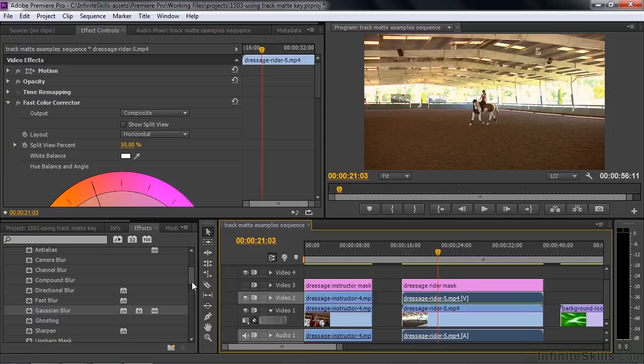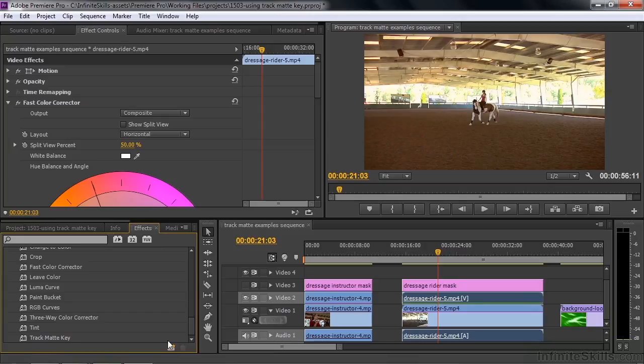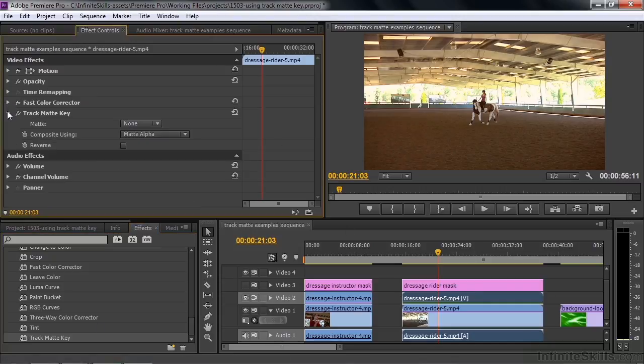So I go get the track matte key at the bottom of my group of keys. I'm going to put it on this clip, not on the graphic, but on the clip that we're attaching the graphic to. Double click it. I need to now tell it where to track down that graphic. So I'm going to close these down so I can see it.